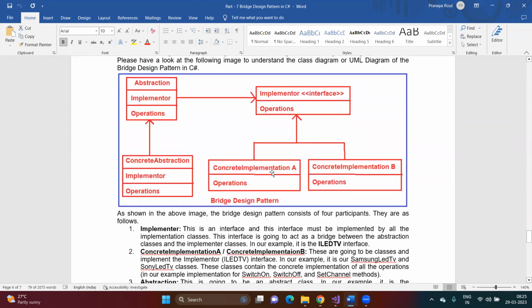So in the case of a class diagram, you can say this is my implementer interface, or you can say this is the bridge interface. This bridge interface is implemented by the concrete implementer classes. In this case, this is nothing but your iLED TV interface. This is the bridge interface. This iLED TV interface is implemented by Sony LED TV and Samsung LED TV. And whatever operations are defined here, those operations are going to be implemented by these two concrete classes.